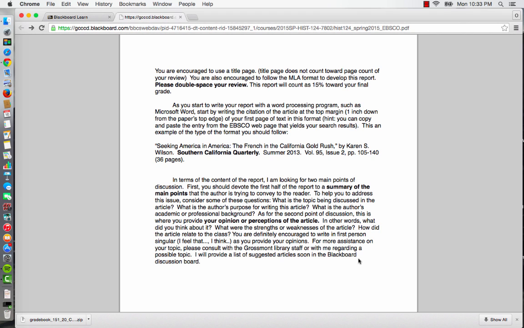So let's say, for example, you find an article about the gold rush, about the Chilean miners who went into California, and you give me 4 pages of summary and then 2 pages of commentary. That's perfect. That's an excellent split right there. So you get the idea, everybody. It doesn't have to be 50-50, but if you come along the lines of, say, 60-40, 75-25, you get the idea. That's a good way to approach it.